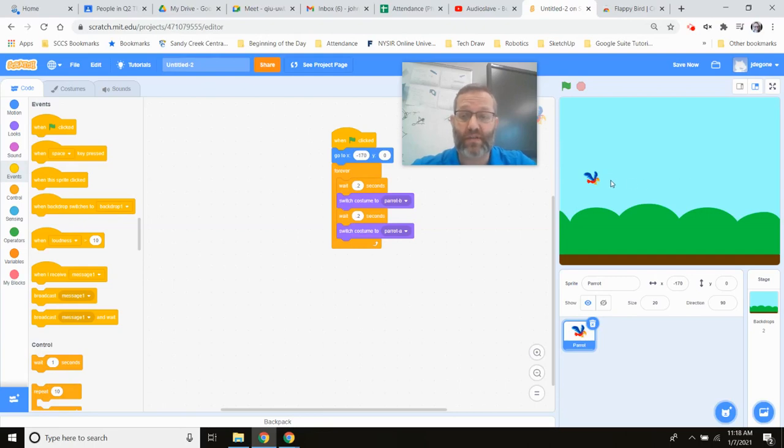So the next thing that we need to do is add in the game mechanic of the bird falling down. So if you don't hit spacebar in this case, your bird is going to crash either into a pipe or into the ground, and it's going to be game over. So let's code that game mechanic.